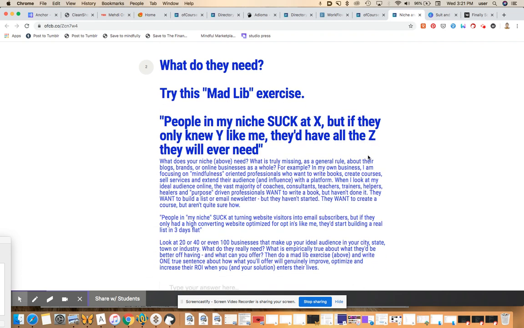So here's a quick exercise. I've gone through this many times before. I'm going to do it again here. It's a simple Mad Lib.